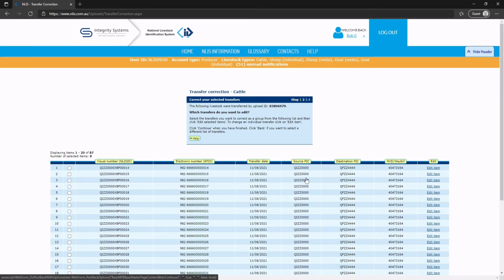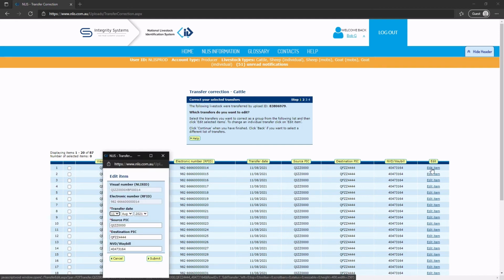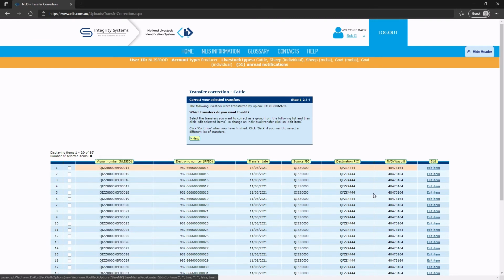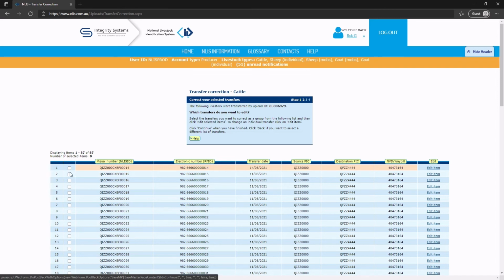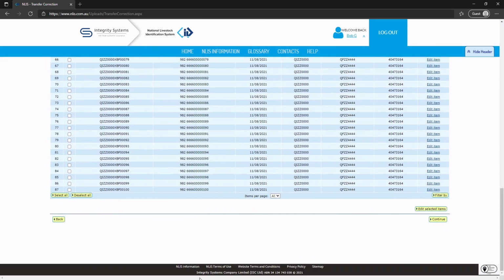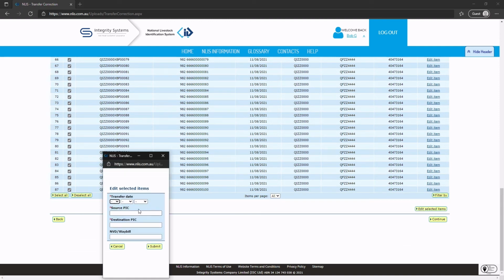From the list of devices included in your transfer, you can edit one at a time by clicking Edit Item. You can also check the boxes or click Select All, then Edit Select Items to edit the transfers all at once. Enter in the correct information and click Submit.